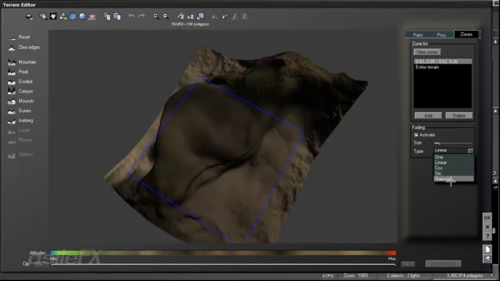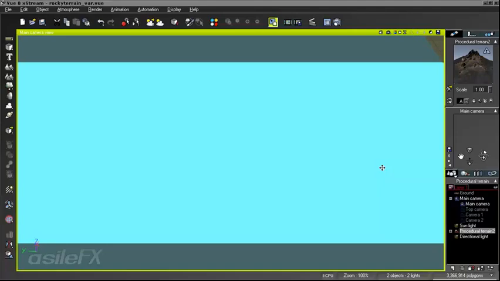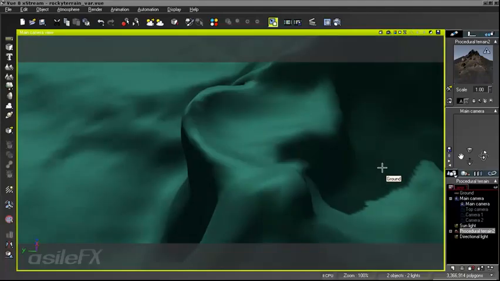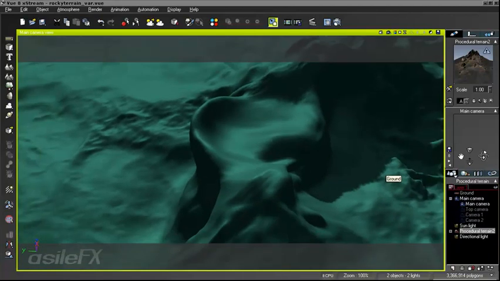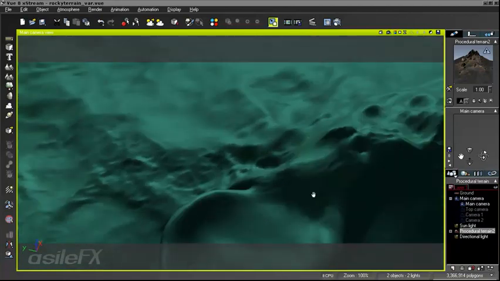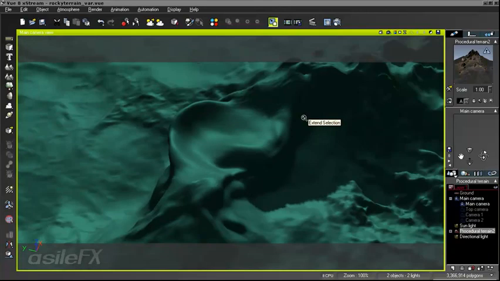There are a lot of different fading types. I'm going to choose the Gaussian and just turn down the size a little, click OK. And what this is going to do is trigger the subdivision of the surface and the blending between the different elevations of the zone and the entire terrain.